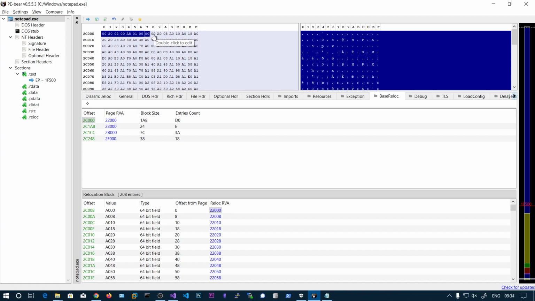The next 2 bytes are an offset from this page RVA. The next 2 bytes are A000. If you add that, you will get the offset in this page, and then the next 2 bytes, and the next 2 bytes, and so on until you get to the end of the entries. So we have this entries count.